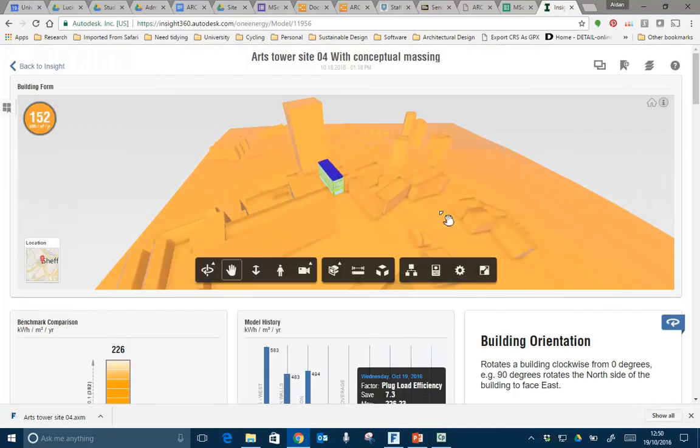Okay, right. Now I'm going to go back to my Insight homepage. Very briefly, we'll talk about scenarios. What a scenario is: once you've gone through and made a number of selections for the building performance, you can save that as a kind of selection set, which is called a scenario.